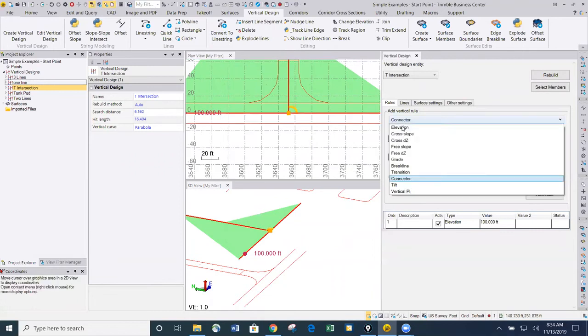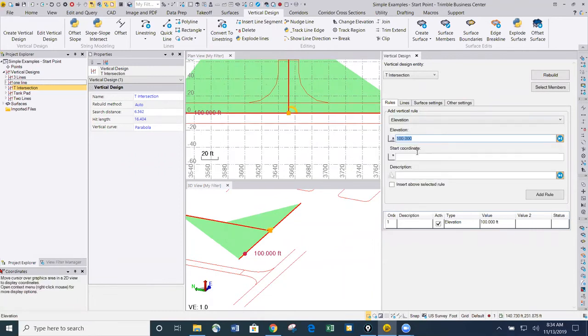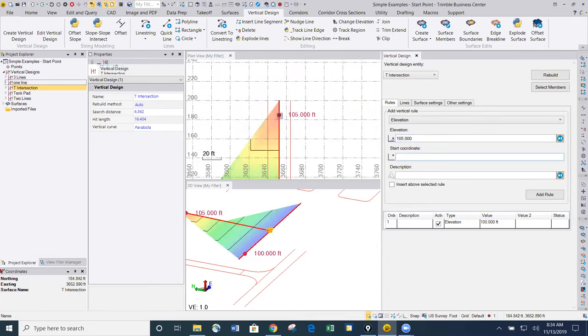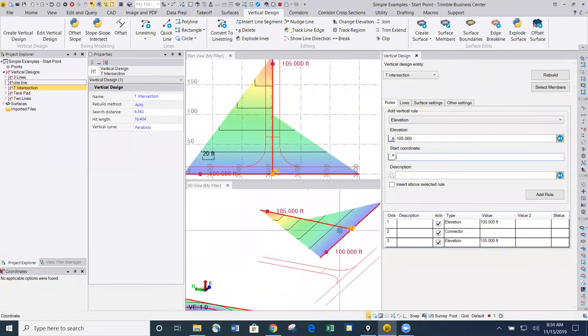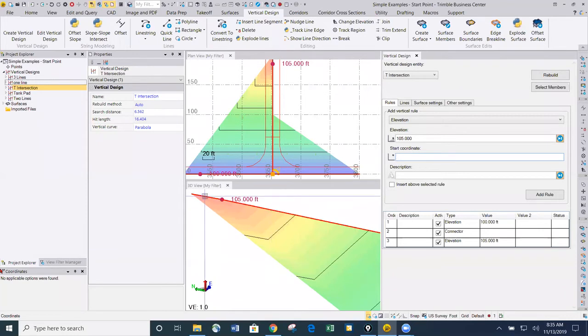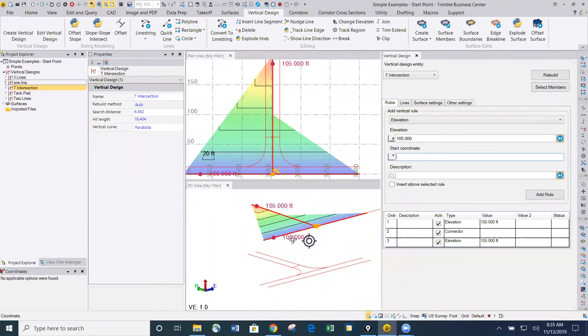Now, I might also want to add another elevation control. Let's make it 105. I've actually got an elevation back up here somewhere on this line. So let's say right here. So now you can see what I did there is you've locked it in here and you've locked it in up here. And you've got that second line plugged in.